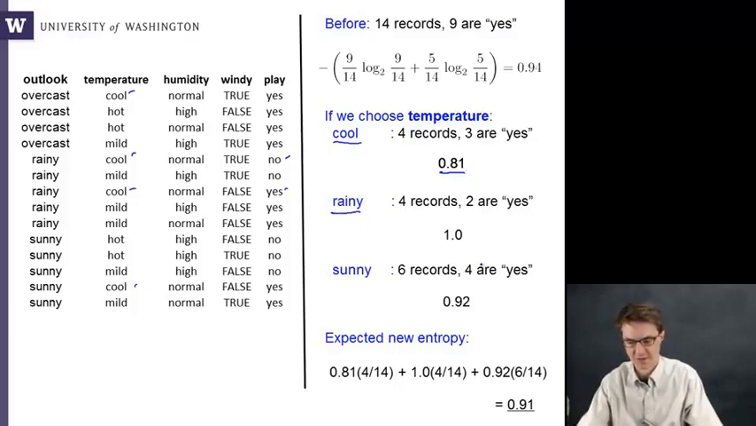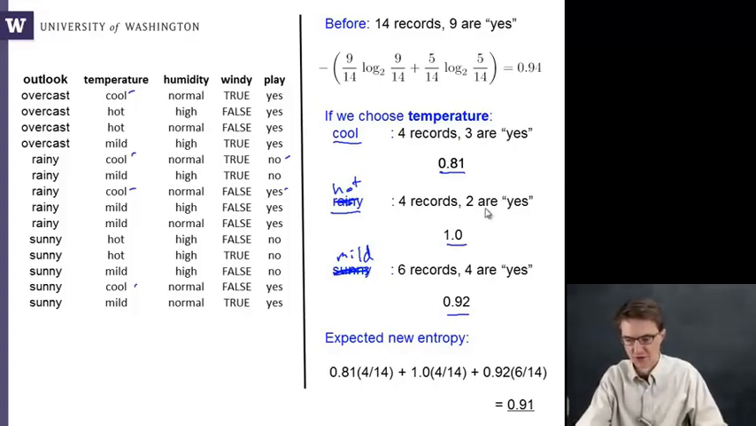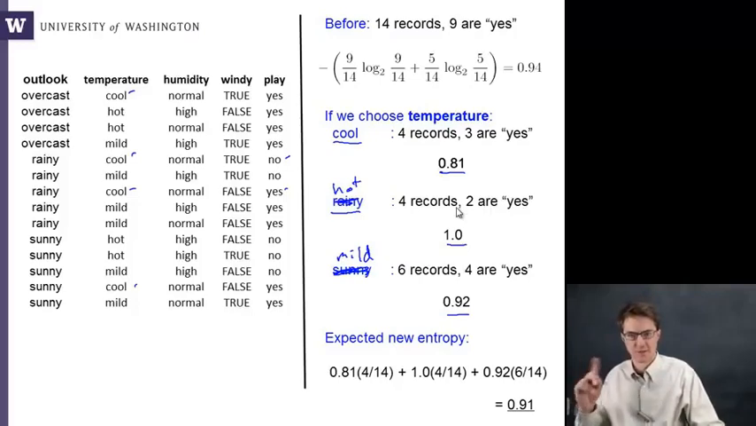And you can do the same thing for the others. Oh, excuse me, this should be hot, and this should be mild. All right, and so you compute the same values here. With hot, we have exactly 2 records are yes out of 4, and so that's 50-50. And remember, that's always unpredictability of 1. Okay. And then finally, when it's mild, there's 6 records, 4 yes, and we get an unpredictability of 0.92. And so then you plug in the formula, and the expected new entropy is 0.91.